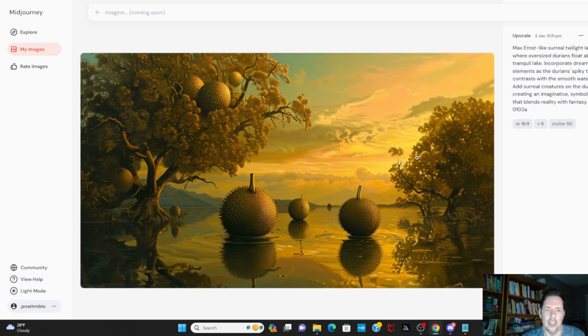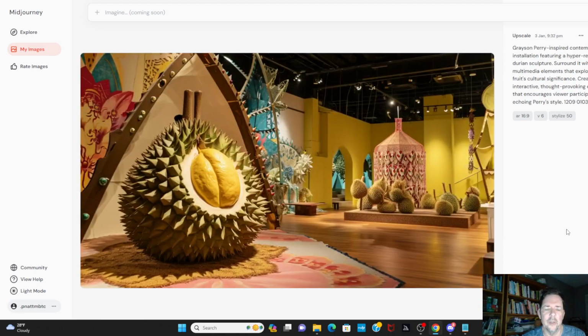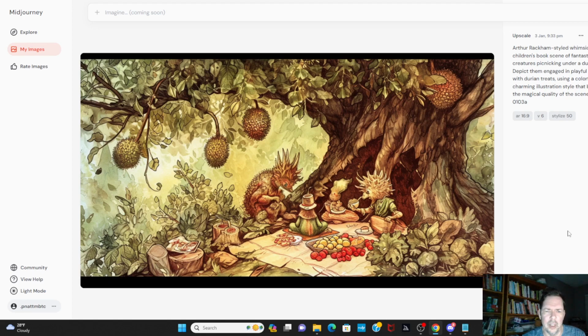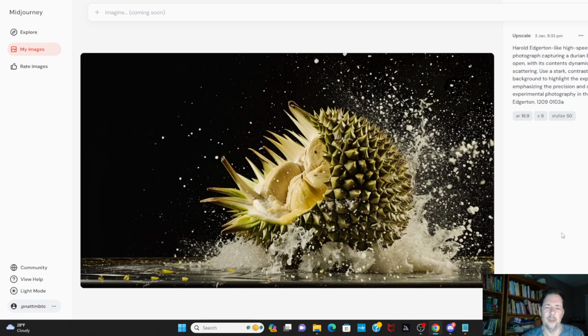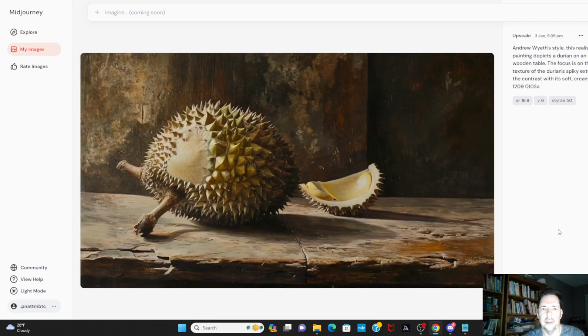I thought this came out quite nice. A surrealism type image. This was pretty cool. A sculpture. This is an illustration, kind of weird, interesting. This was a neat one. This was high-speed photography by Harold Edgerton. And this was Andrew Wyeth. He's one I have used before, but a lot of these are new to me.